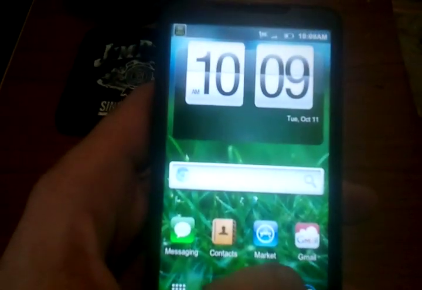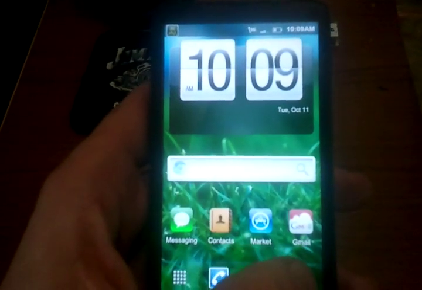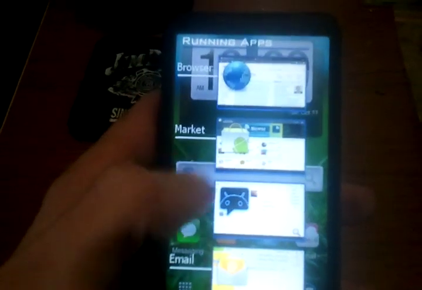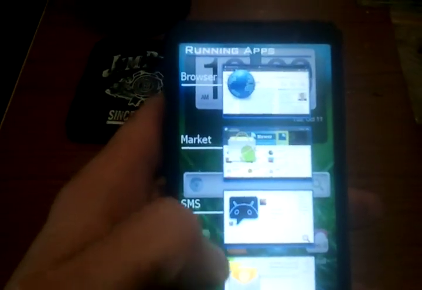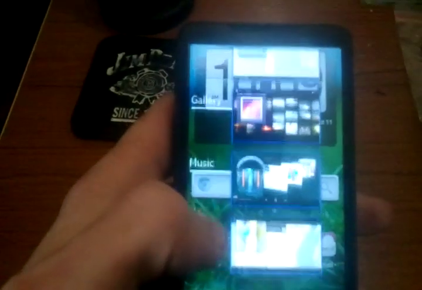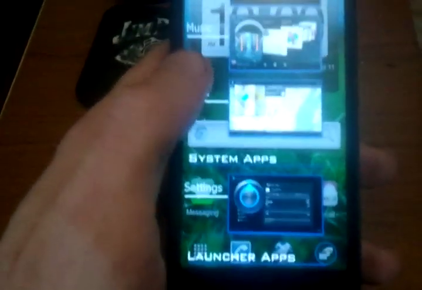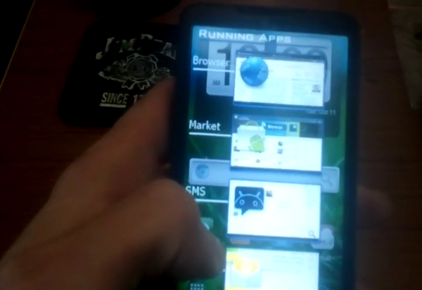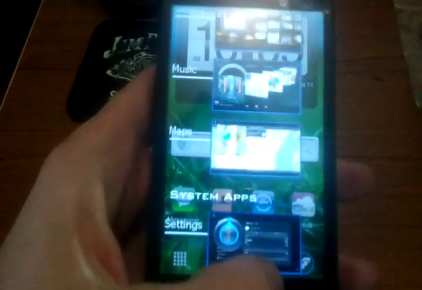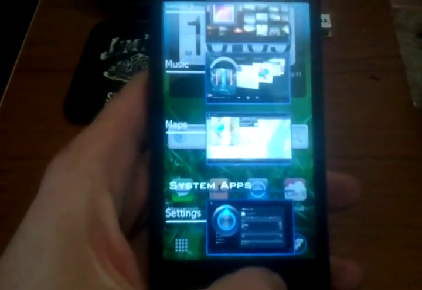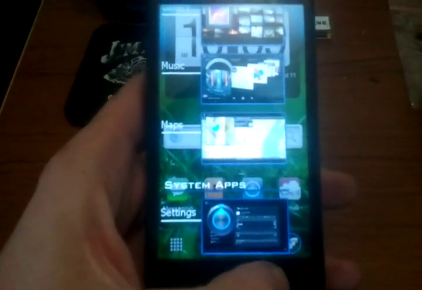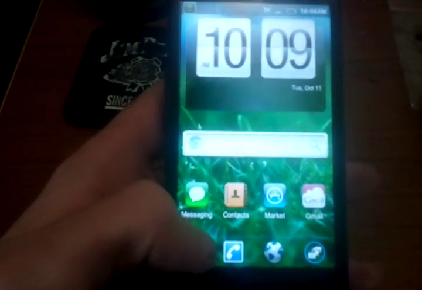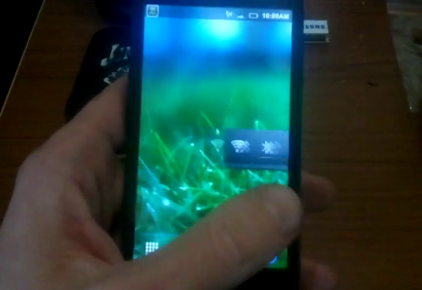Now this is probably the nicest feature that everyone's waiting for on ICS, and that's the running app screen. You've got your browser, market. It's basically like a shortcut link. So there you have it. ICS, as we all know, is apparently supposed to be a hybrid of Honeycomb and Gingerbread, so it should be interesting. And there you have it.